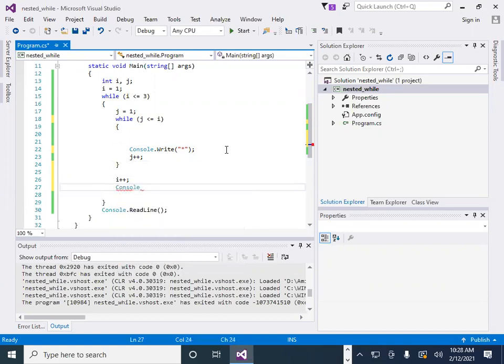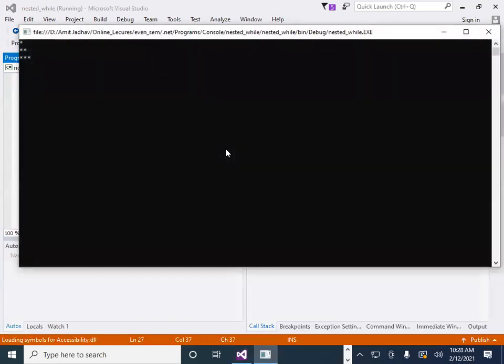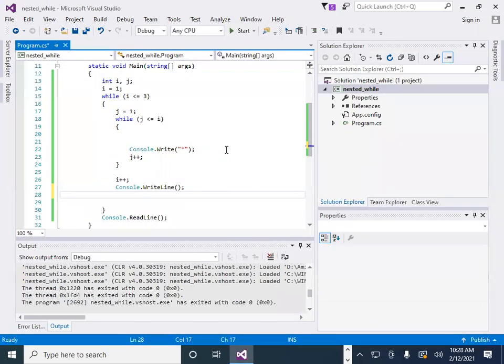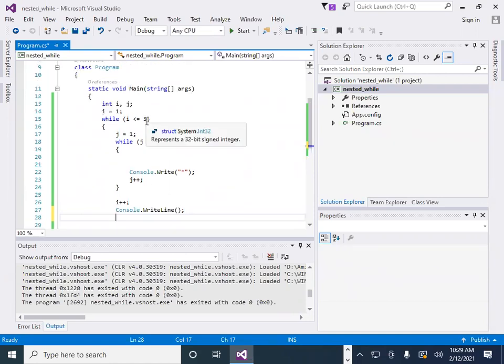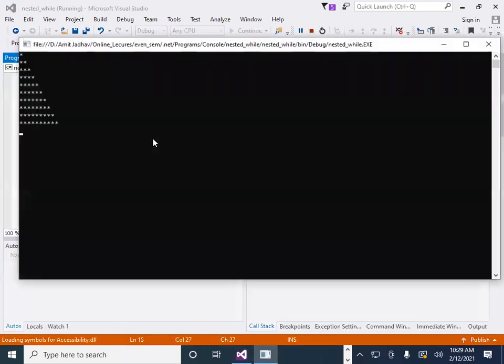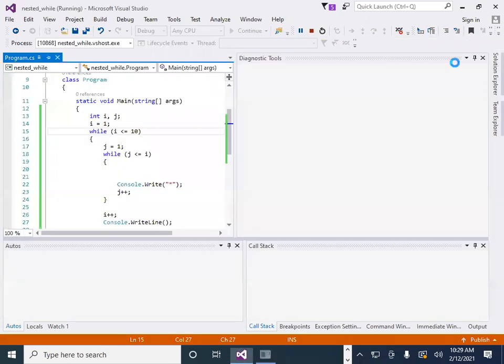Here we write console dot write line. So here we get 3 star. If we want 5-star program, just change its limit to 10. It will show the 10 star. It looks like this. Okay, so we can do like this.